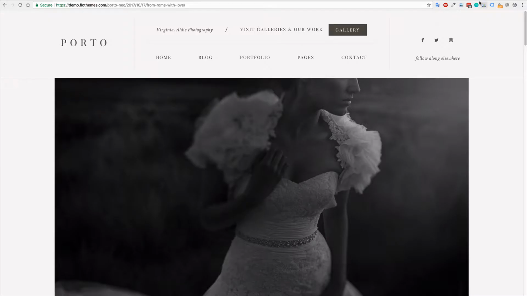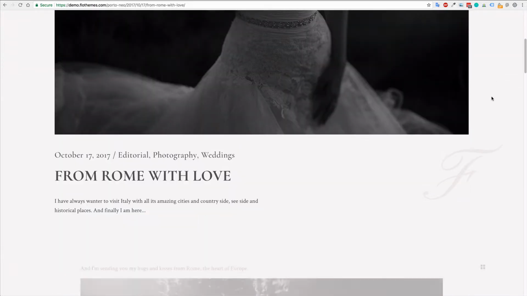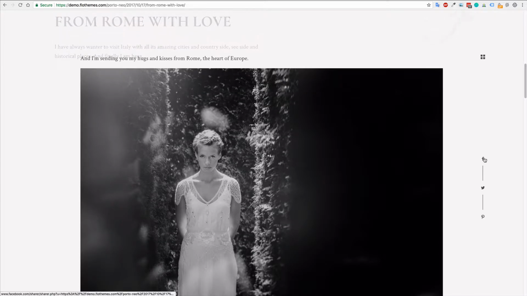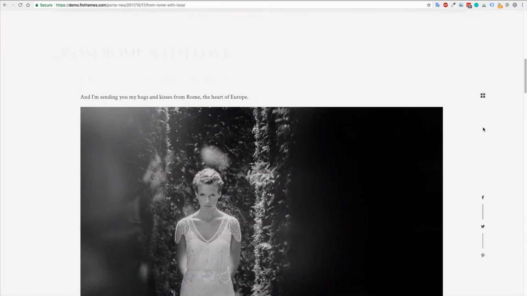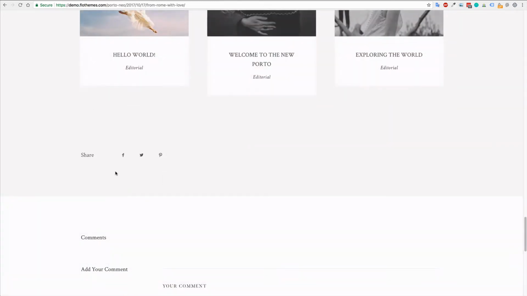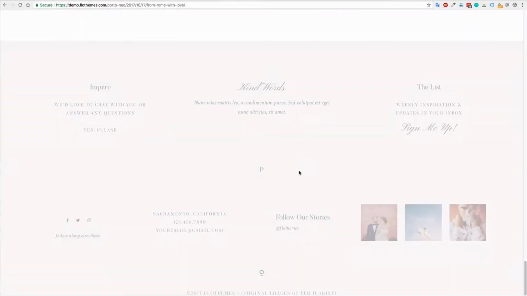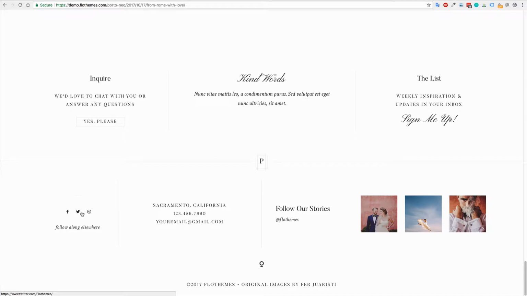will be present, and you can add those with the Flothemes settings area. In blog posts and in gallery posts, you will also have sharing options that can be enabled so that someone can share your blog posts on Facebook, Twitter, Pinterest, or Google+, and that they can both be present in the sidebar here or also in the footer of posts. You'll also see the icons linking to your accounts here in the footer as well.